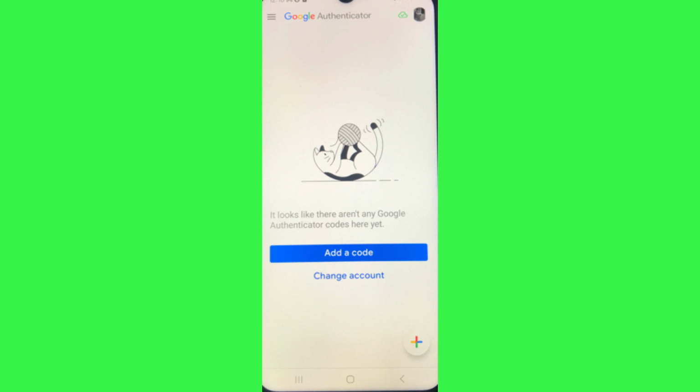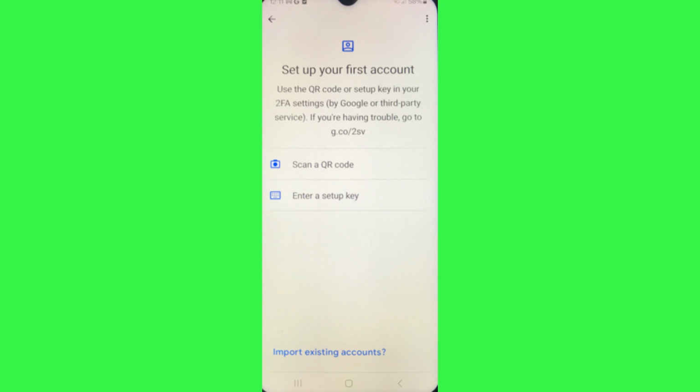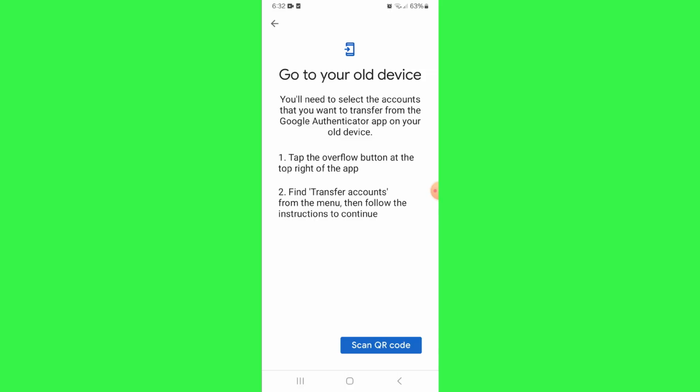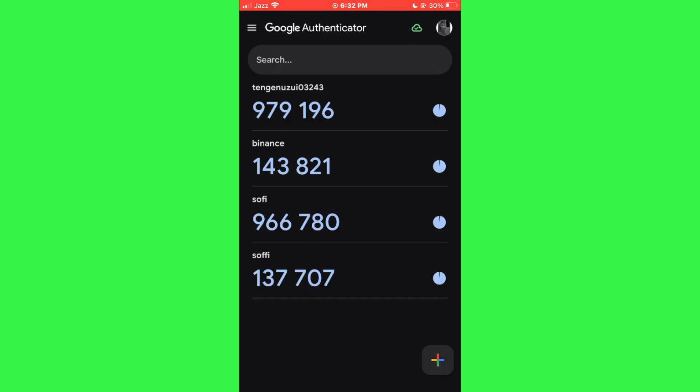Next, tap on the profile icon at the top right corner of the app. This will prepare the app to import your existing accounts from another device. Now, tap on Import Account located at the bottom of the screen. You'll be prompted to select the method to import your accounts. Choose Scan QR Code.